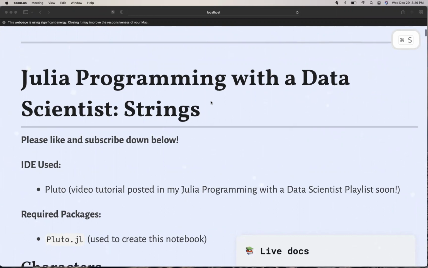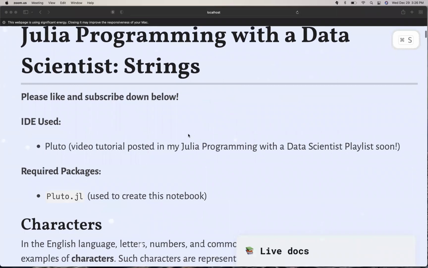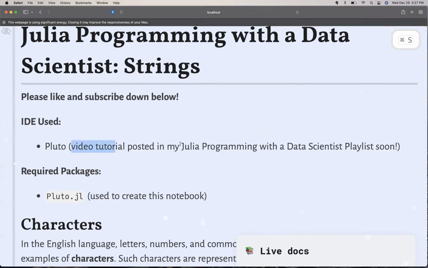Okay, so before we get started, I need to note that we are using the Pluto IDE. This IDE is available through the Julia package manager, where you will add Pluto through the Pluto.jl package. And I will make a video tutorial on how to do this in an upcoming video. So please stay tuned to my channel so you can see that.